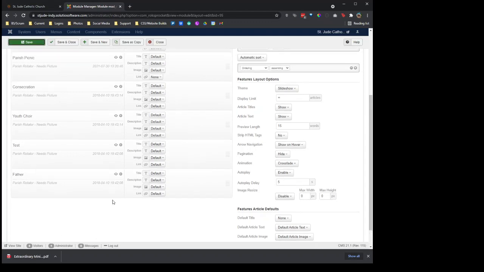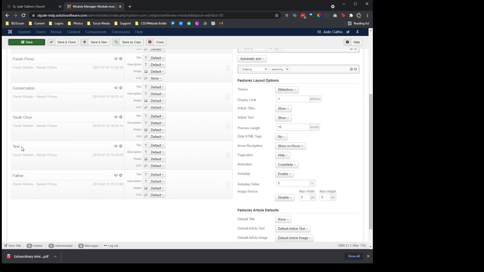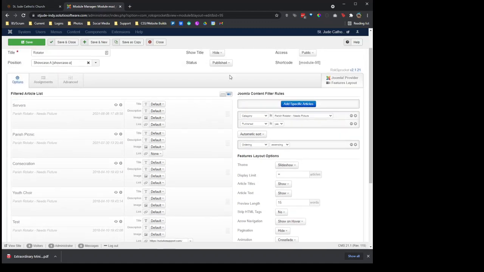So after we have that done, we're going to find the article we just created. So in this instance, we created the test article, and I'm going to go to that link section, click the default arrow down, and then I'm going to add a custom link. So if I wanted to send this to like a registration page, I would just paste that URL here. Okay, so after I add that link, I'm going to go ahead and save.